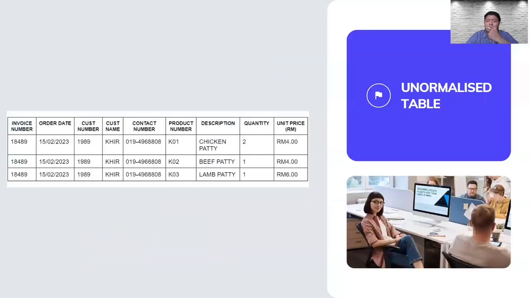So this is the unnormalized table of the KB burger stall. We can see there are 12 columns in the box, with the invoice number, order date, customer number, customer name, contact number, product name, description, quantity, and unit price. So this is one example of our customer sales invoice that we got from the Ktdi burger stall.